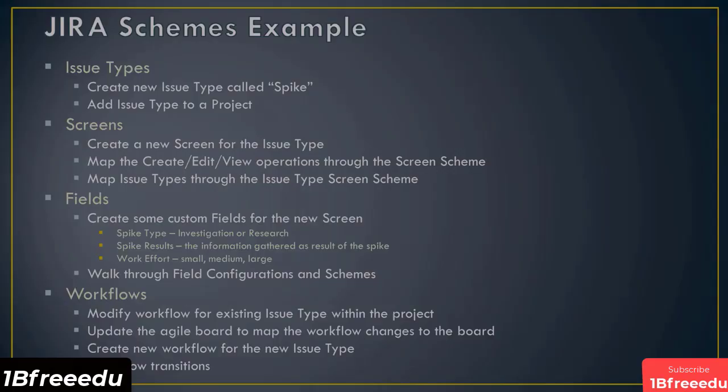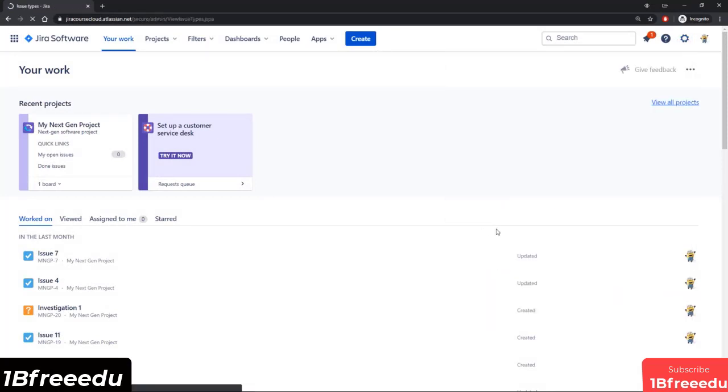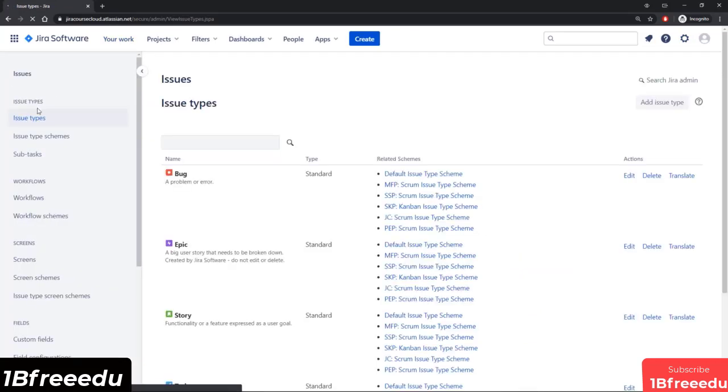So just to show you where all these things get configured, coming back to my Jira instance, all of these can be seen in the Issues tab of the administration page. So you've got issue types, workflows, screens, fields, and that's pretty much covering all the core pieces of Jira while working on issues. So we're going to start off with issue types in the video, and then we'll go through them one by one.